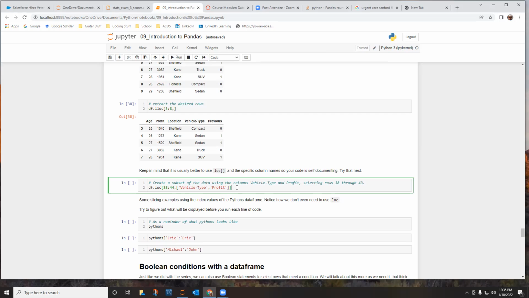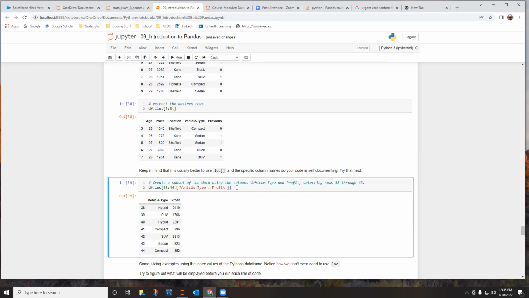Okay, so we'll pull out just 2 columns and just 7 rows of data. Why is it lying to me? We start at 38. Oh, because we're using loc, not iloc.